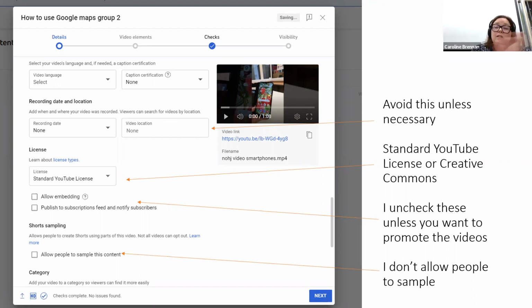That's what we are doing at the moment, so I am sharing my creation with yourselves. I have no problem with you sharing that with your colleagues, with your students, whoever, for the purposes of learning. The next piece is important: allow embedding, publish to subscriptions feed. Embedding, I don't allow. I don't allow publish to subscriptions feed because I want to keep all of the videos as private as possible, and I never allow people to sample this content. So make sure those boxes are unticked.